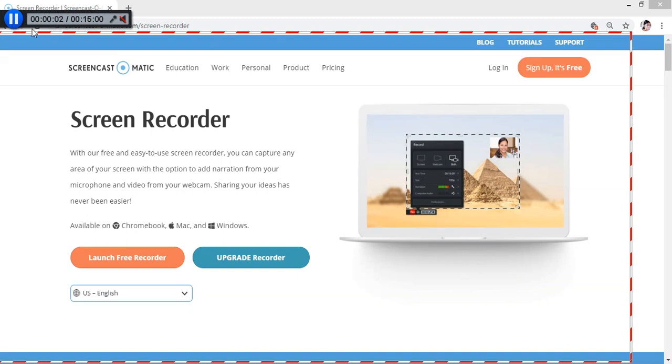A timer will be shown here, 4 seconds, 5 seconds, like that, and automatically it will be recording whatever the portion of this white and red dotted lines is being given.